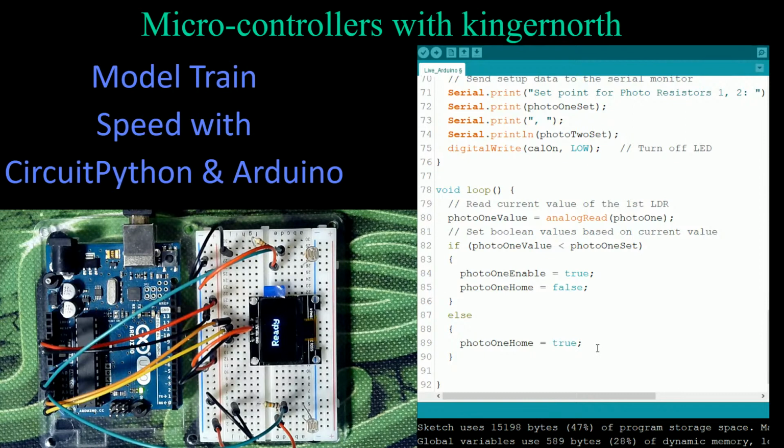So basically what happens here is anytime this LDR down here in the corner is not blocked, my photo 1 home will be marked as true. If it does get blocked, it's going to say, hey, it's false, it's being blocked, and it's been enabled. And this is going to be the start of my loop of what's going to go on.